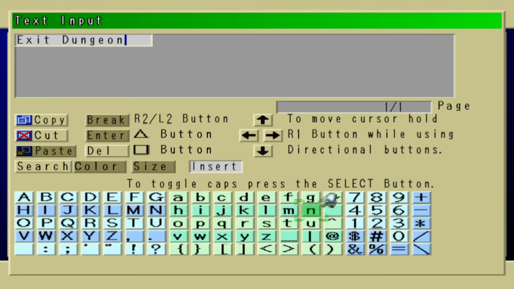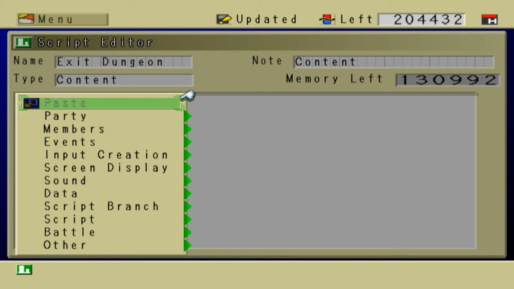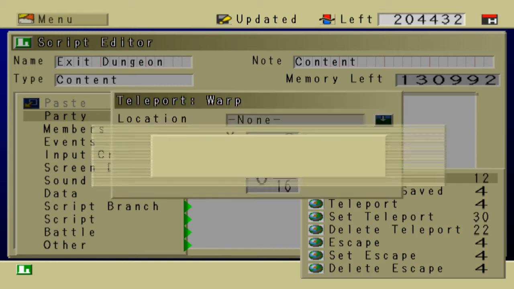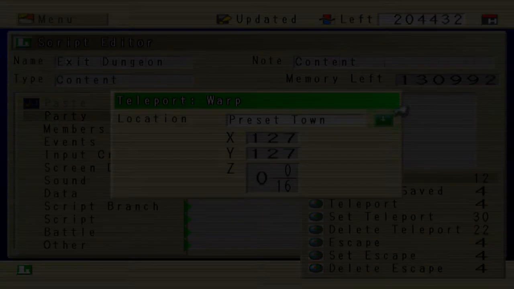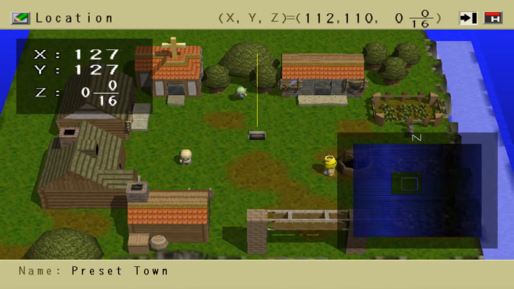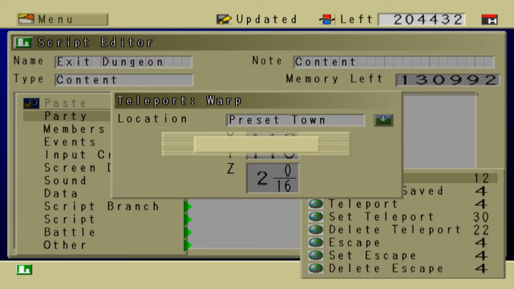Exit dungeon. Okay, so from here in the script, go to Party, Teleport, Warp, and then go to Preset Town. This is where the party is going to warp when they exit the dungeon. And here's the dungeon. They're going to warp here. But the Z-axis is kind of messed up. So you have to press, what is it, the left L1? Oops. It should lock into place like that. So select that, and then exit out. Save that.